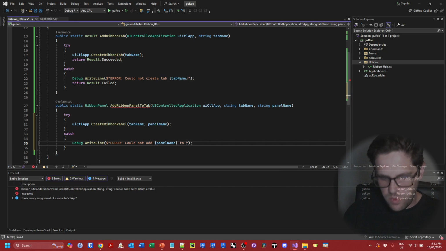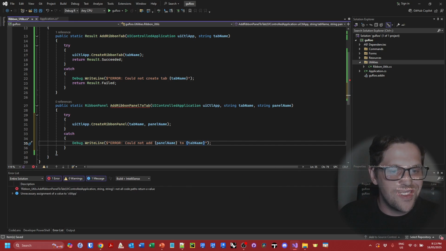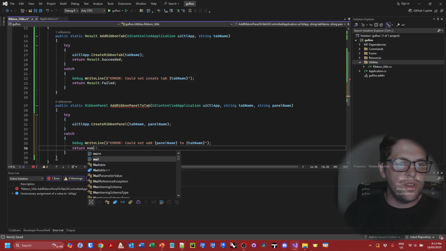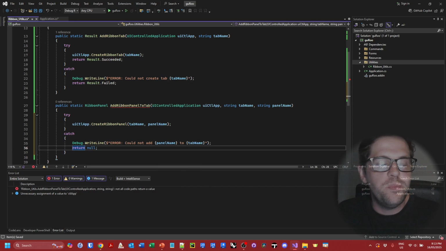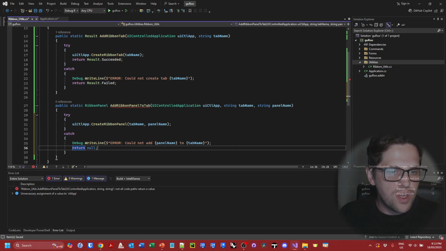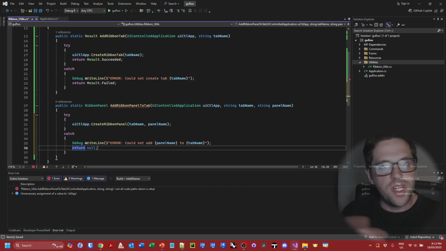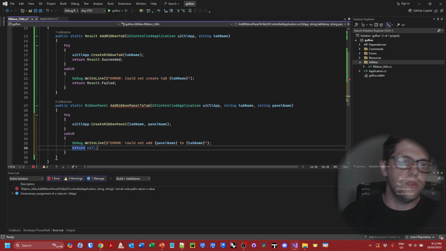So we can use multiple placeholders. So that way, when this message comes back to the user, they're going to see could not add panel name to tab name, where panel name and tab name will actually be the panel name and the tab name we tried to work with. At this point, we can just return null, because RibbonPanel is a nullable class. So in this case, we can take advantage of this later. If we know that our RibbonPanel is null, then when we try to pass it through to other methods, we can first check, is that RibbonPanel null? If so, don't try to do things with it, because it's probably not going to work.